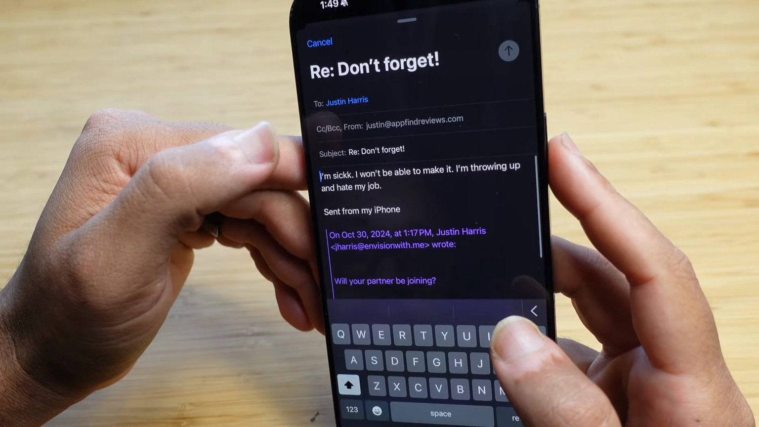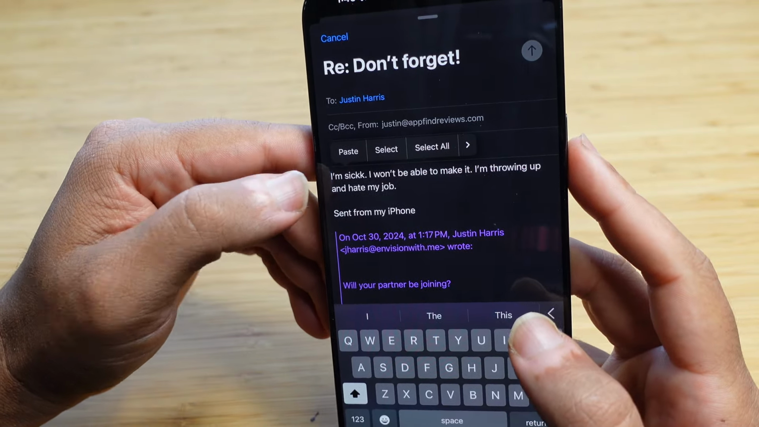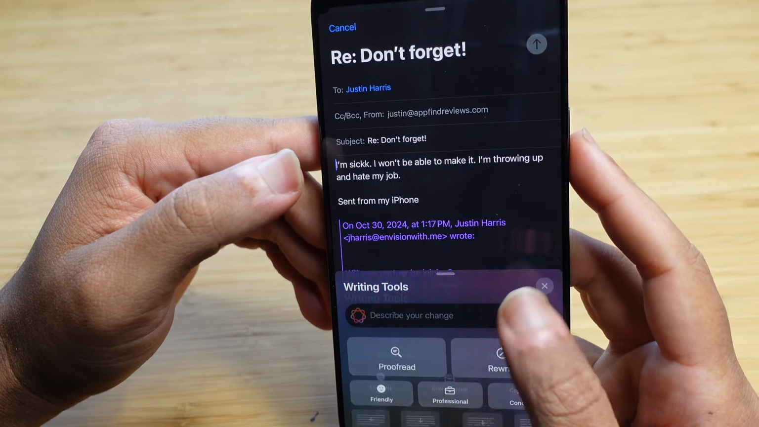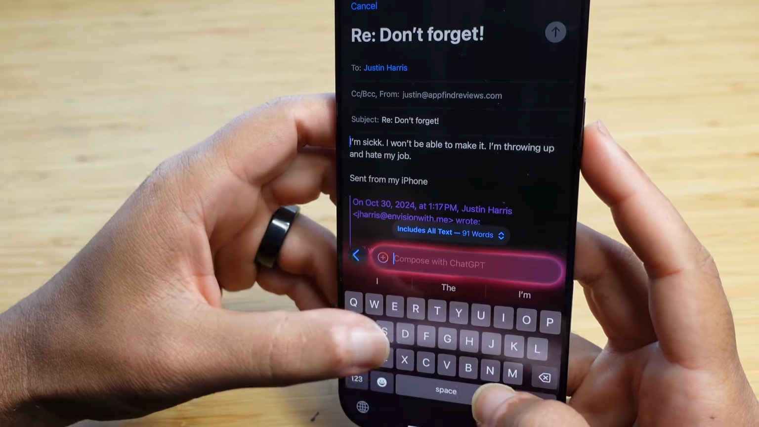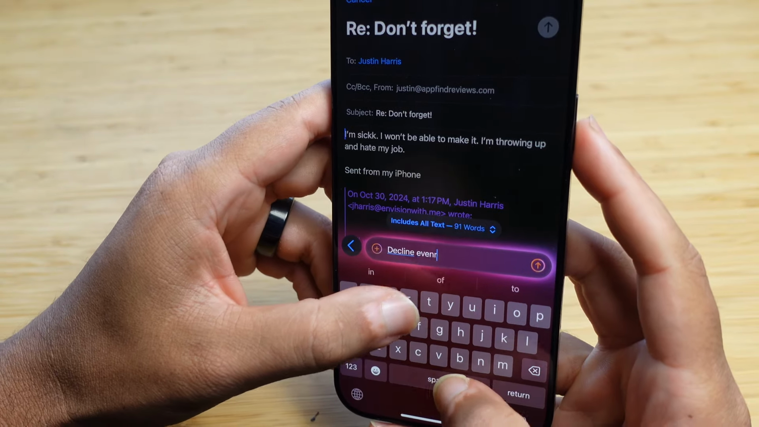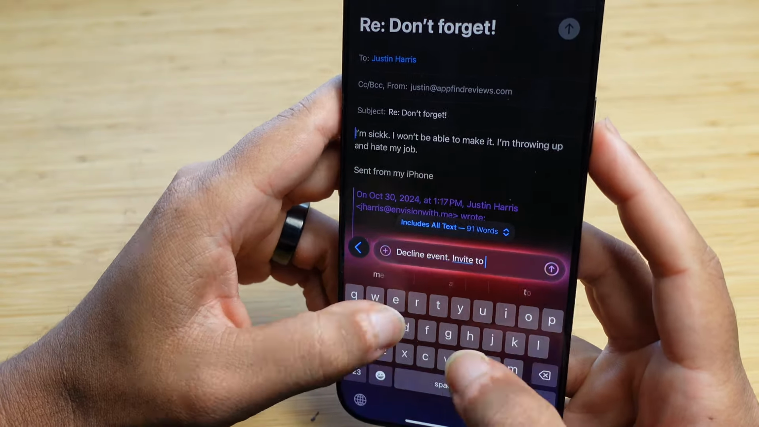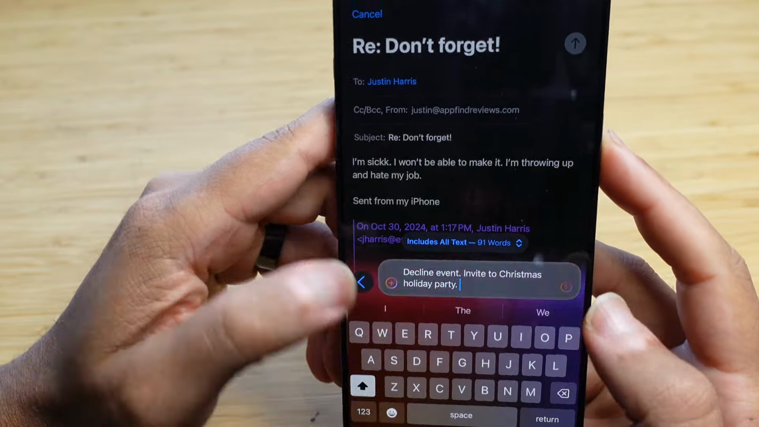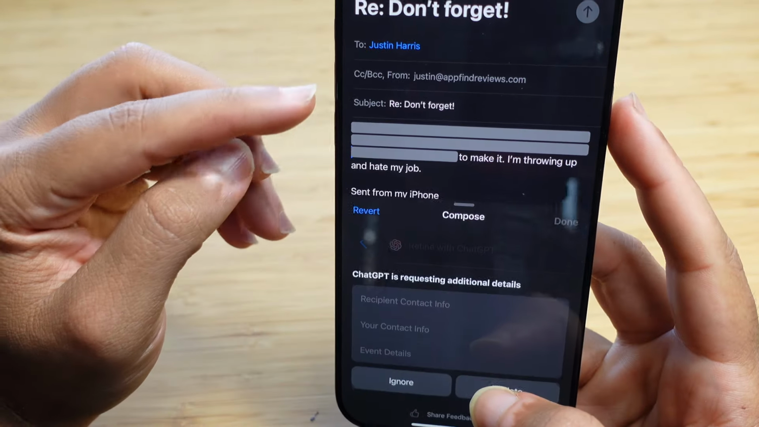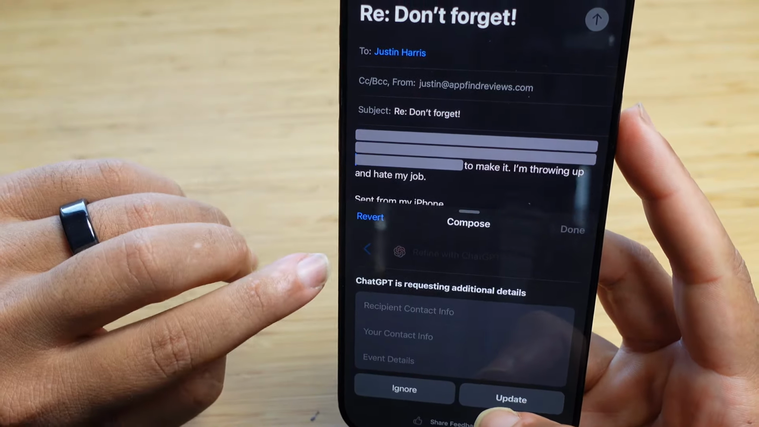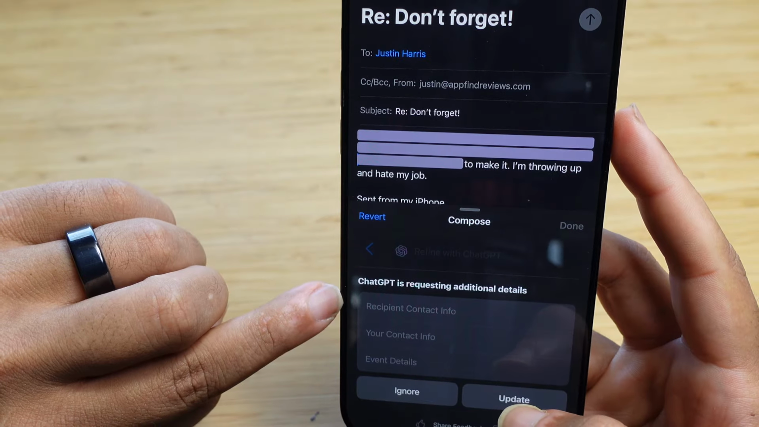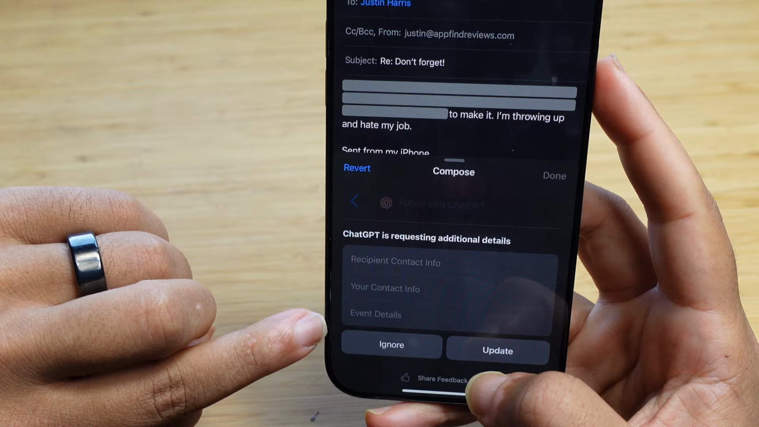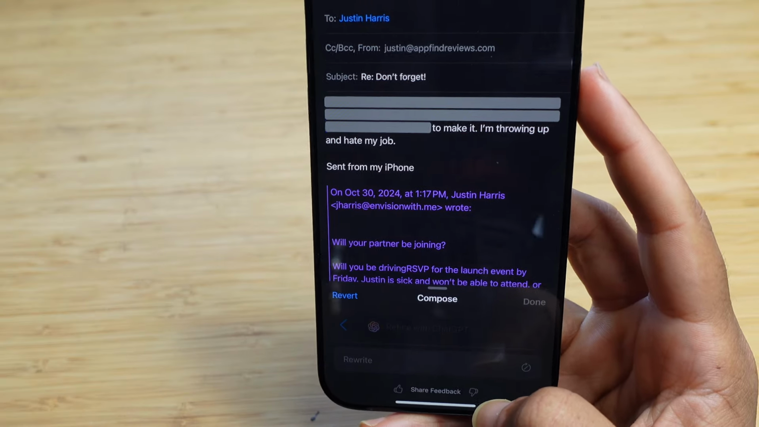So I want my cursor to be in the top section right here, and then I want to access writing tools and then go to compose with ChatGPT: decline event, invite to Christmas holiday party. Hit send. So yeah, it's requesting more details. I'm going to ignore that, but you can go ahead and type in these more details like the recipient contact info, your contact info, and event details. I'm going to ignore that for now.